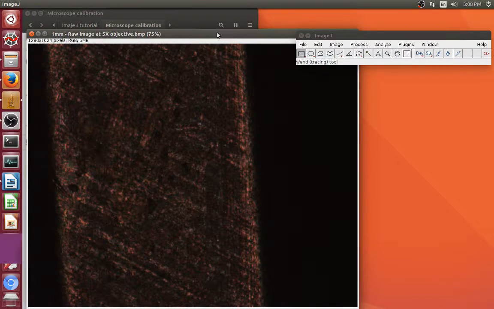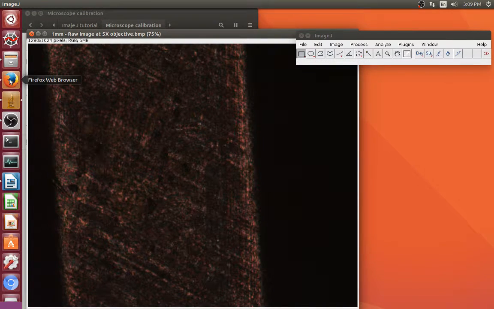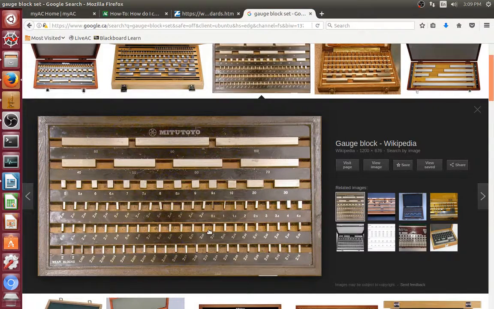Alright, so how do we do that? What you're going to do first is find an object that you can take a picture of. It has to be a small enough object that you can put it under the microscope and fill the whole view field with just that object. So what I have here is the picture that I've taken of a gauge block. What is a gauge block? A gauge block is used for measurement. Usually it comes in a set like this.